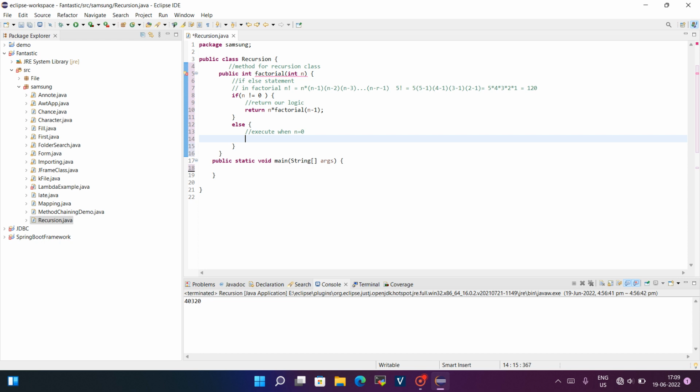Okay, so let me return. If the condition is n is equal to 0, then the Java program will return us 1. Okay, so in this way we have created a simple program for recursion.